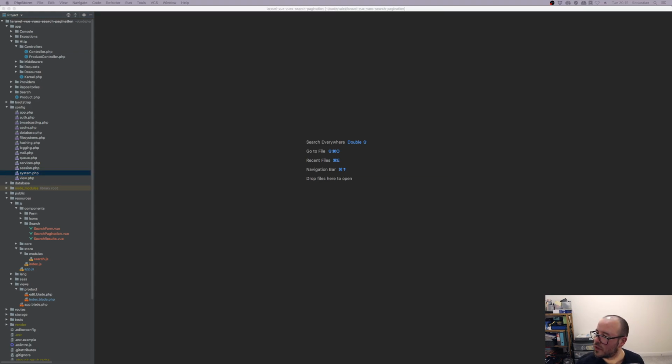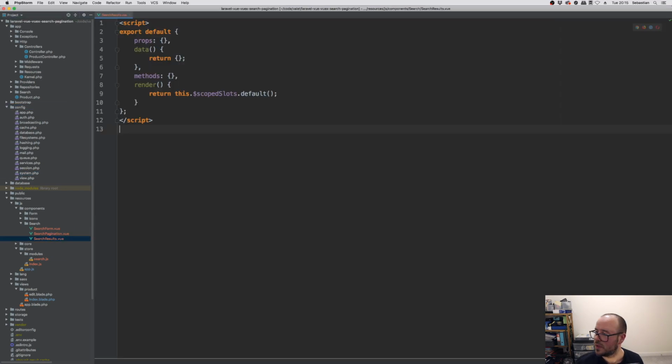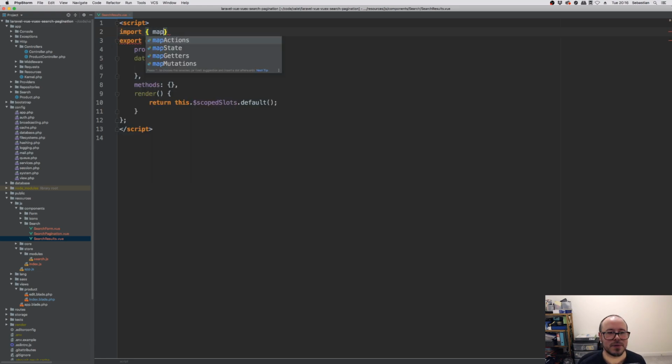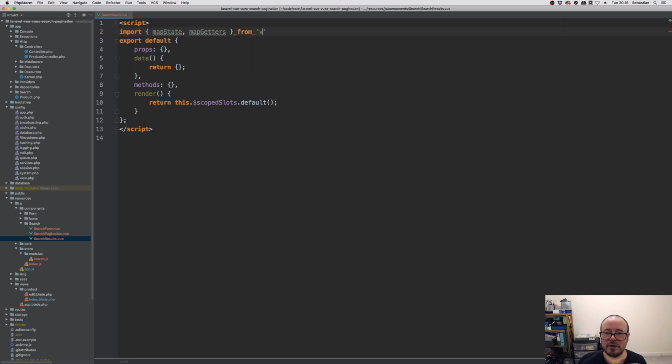Now, what have we got left? Pagination and search results. Let's start with the search results. Okay, search results. We're also going to import, but this time we're going to import states and getters, and we're going to create a few getters for our store module in just a moment. So let's import them first. We want map state and we want map getters from Vuex.